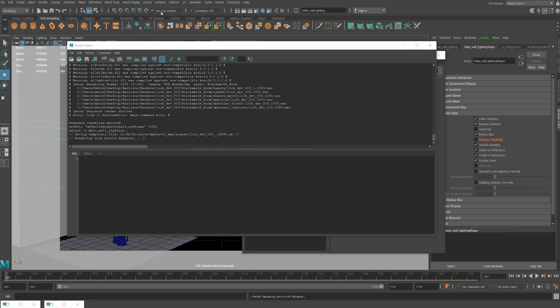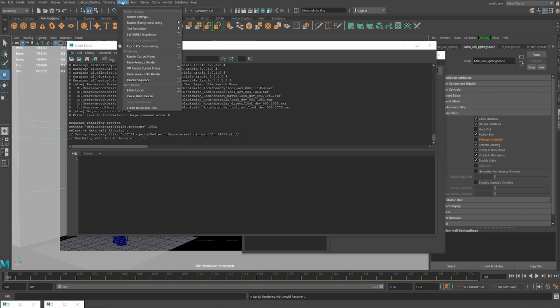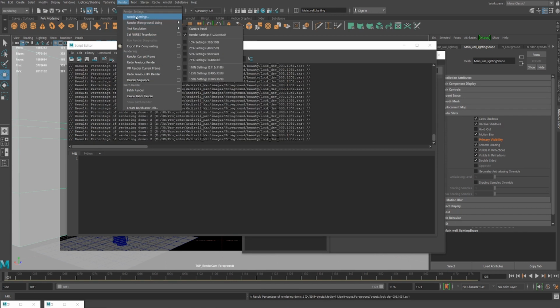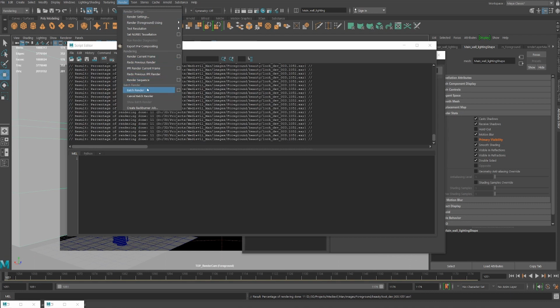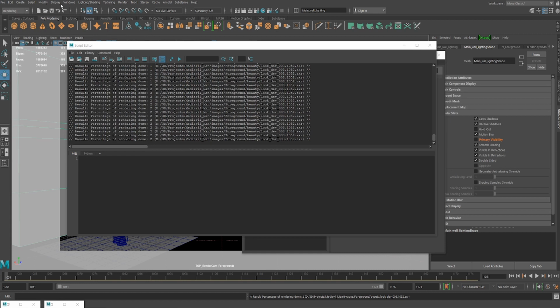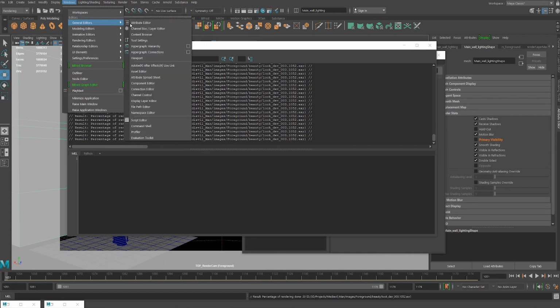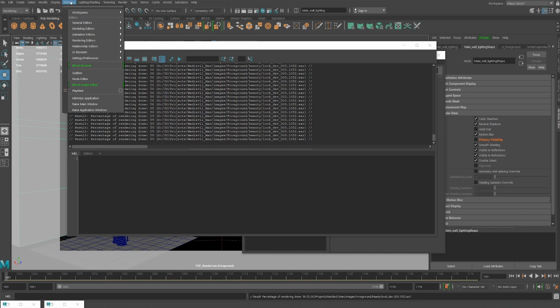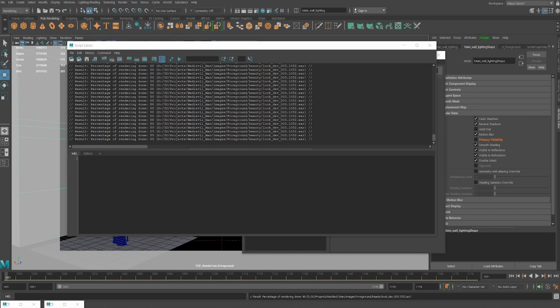So when it comes to rendering, you can go to the rendering tab, go render, and then batch render here, and it will load your settings from the render setup as well as the general render settings tab, and it will start rendering your sequence. And then you can load up the script editor, so Windows, general editors, script editor, and you can see what's going on. If there are any errors, they will pop up, but it's telling you exactly what the computer is doing.